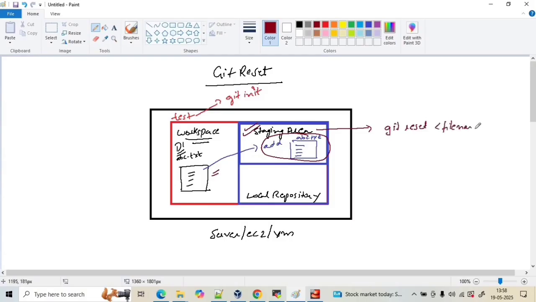git reset file name, in this case abc.txt. This is the file name, right. Or if he or she has multiple files moved to the staging area, in that case the command can be used as git reset with a space dot.